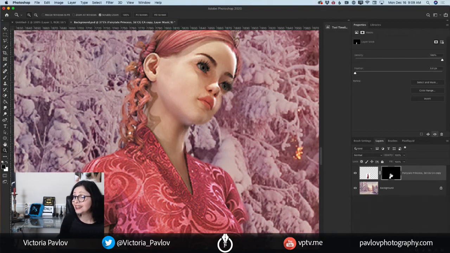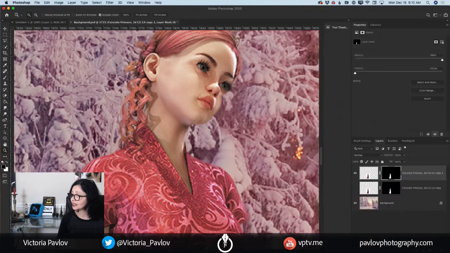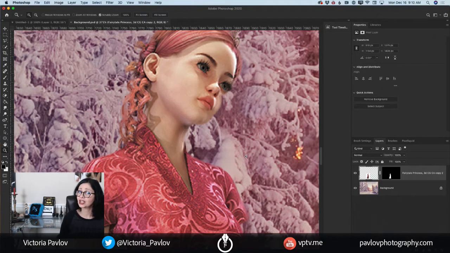I will double click on my layer mask, and voila, Photoshop will redirect me back to the Select and Mask workspace. And now I can erase the white background between her hair, just like that. Look at this. Now everything is perfect the way I wanted. And I will click OK, and Photoshop creates a new layer with layer mask, and I will delete my previous layer, just like this.